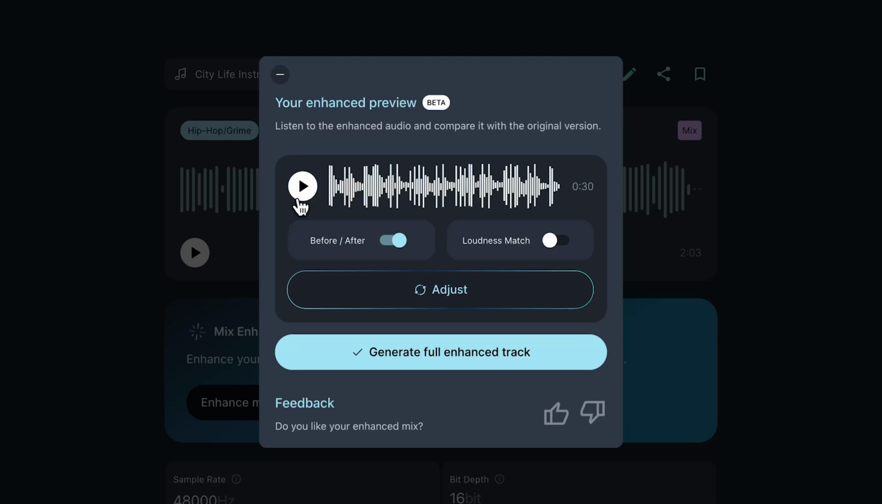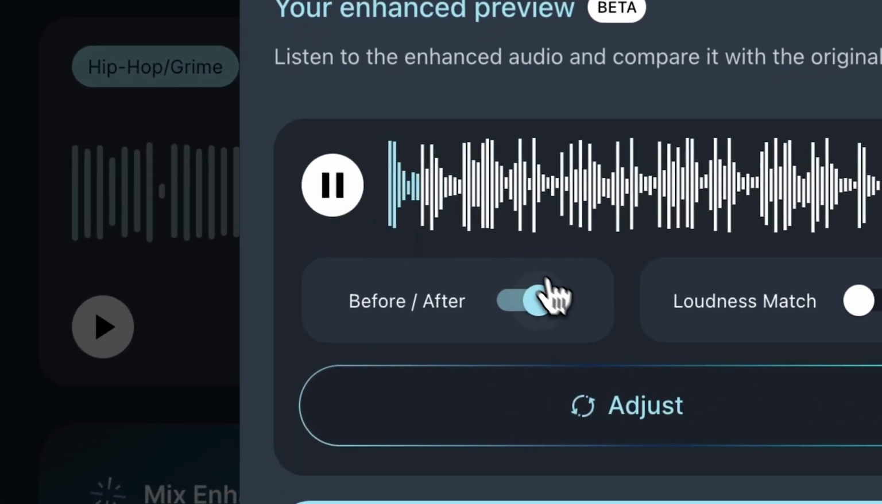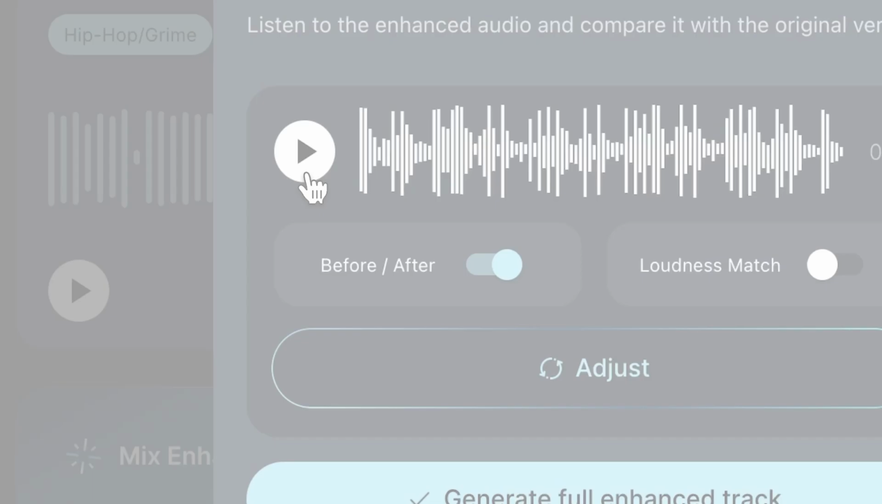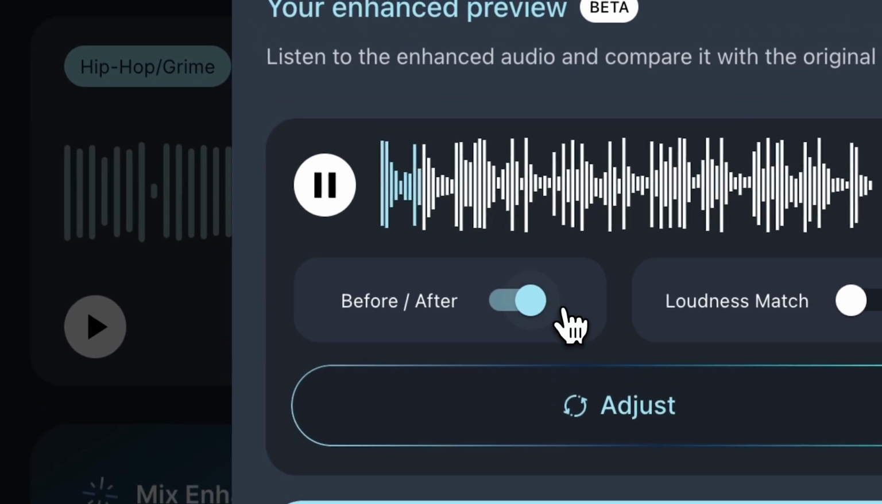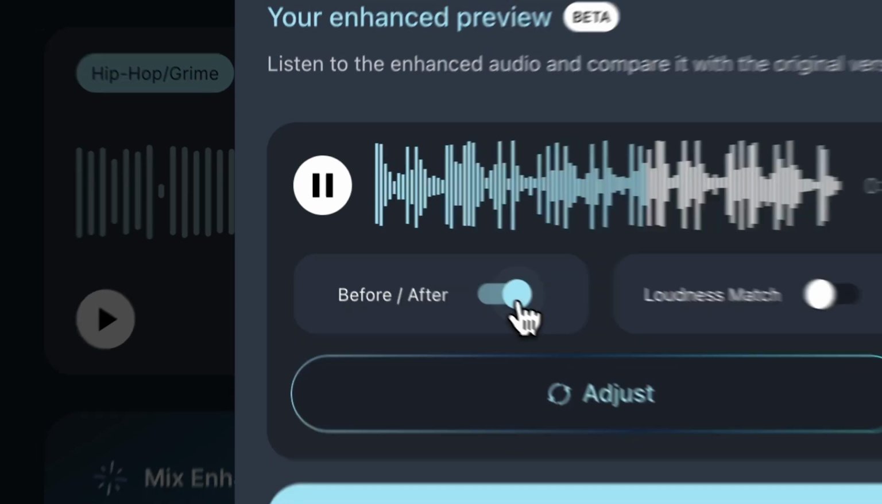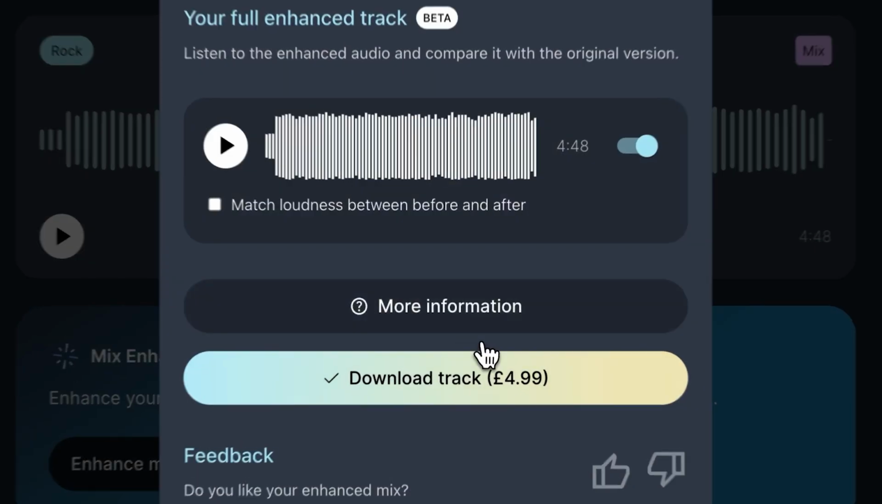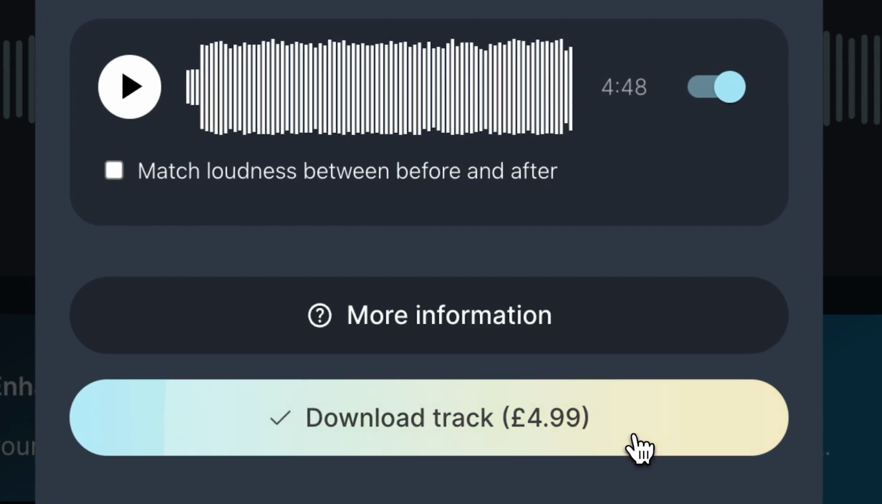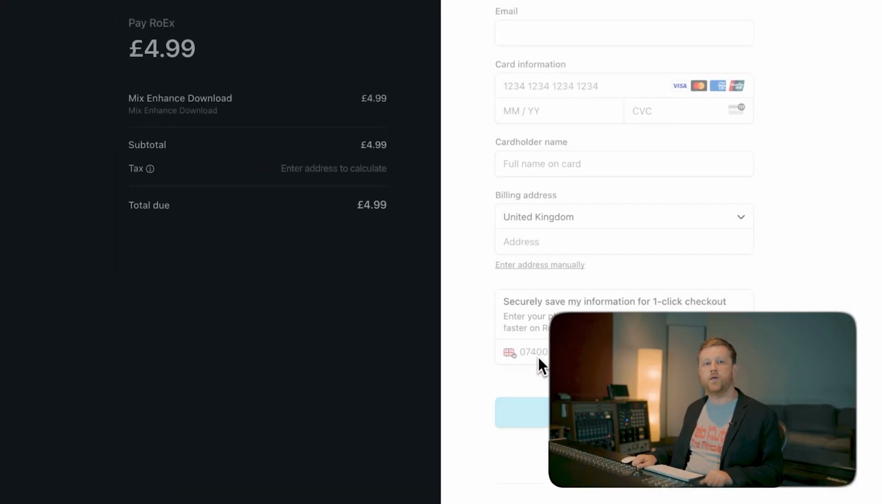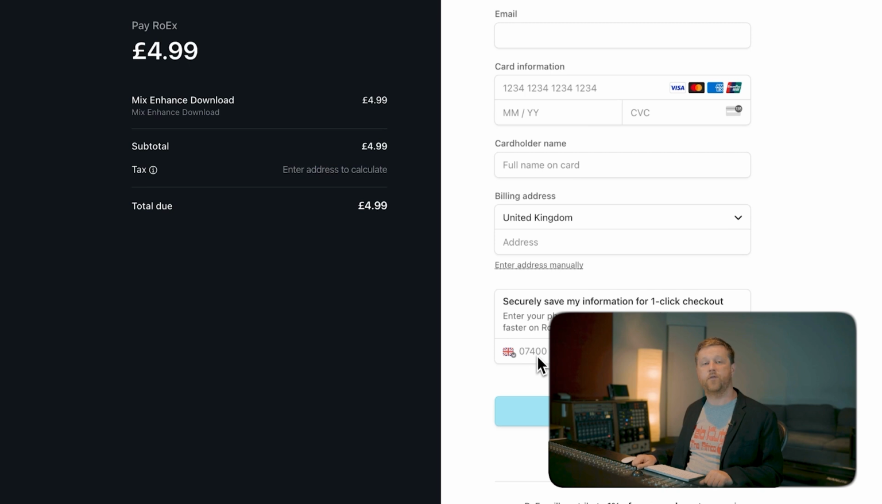Once the process is complete, you can listen to the enhanced version of your mix. Use the toggle to compare it with the original so you can clearly hear the improvements. If you're satisfied with the changes, you can download the enhanced track in WAV format. All audio downloads will also be saved in your ROX account for future access.